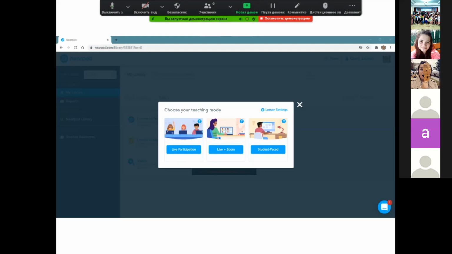But the same. So any device is working. So live participation, that's the thing that you can do. Or live plus Zoom, if you're using Zoom for lessons, and Zoom will provide you with the chat box if you want, and with the audio connection. Once again, student-based, they do them by themselves.